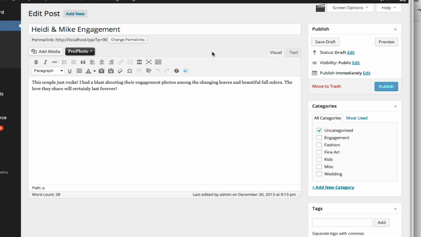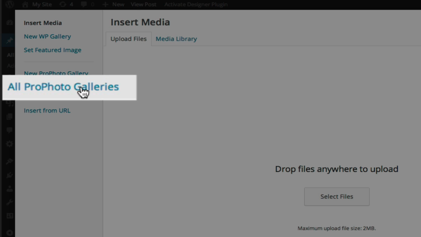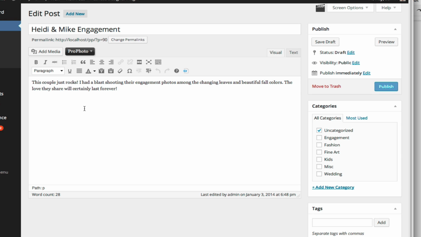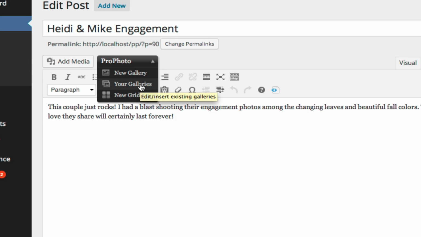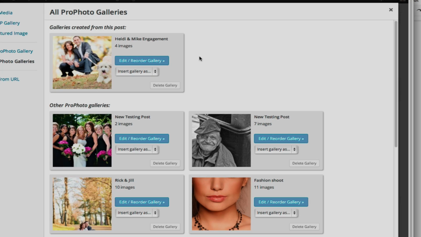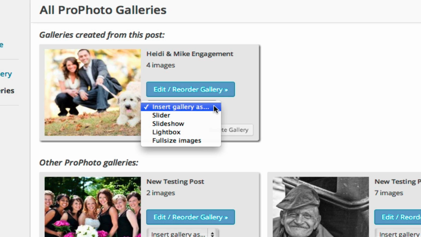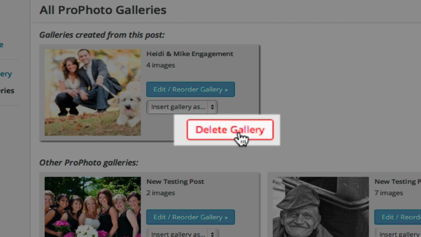From any post or page you're working on, just click the Add Media button, select All ProPhoto galleries on the left-hand side, and all prior galleries that you've created will be listed. You can also access your ProPhoto galleries by choosing Your Galleries from the ProPhoto drop-down in the editor screen. Find the one you want to use, click the Insert As drop-down button, and select how you want to insert it, either as a slider gallery, slideshow gallery, lightbox gallery, or as a list of individual full-sized images. You can also choose to edit or delete any gallery from this pane as well.